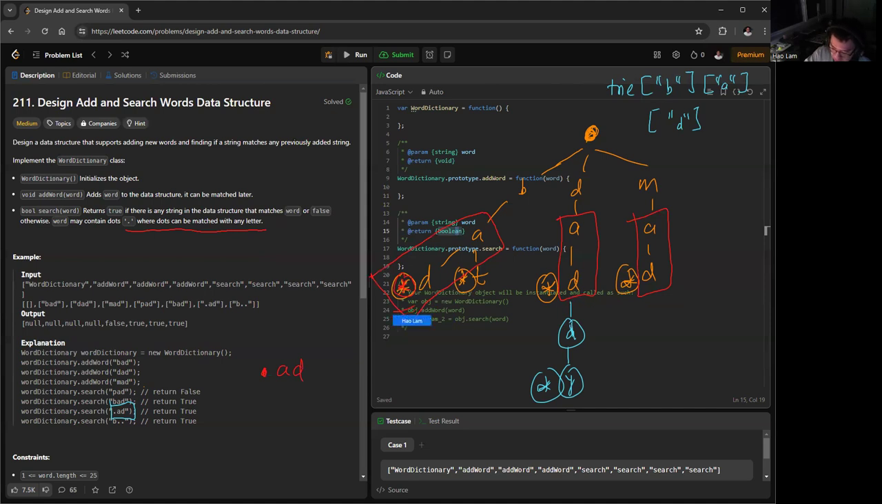And so let's say we search for dot AD, right? So we start from the root. If we see the dot, what does it mean? It means that we just skip the current level. We skip the current level and go to the next level, right? And update the letter. But the thing is that we need to run a depth-first search for every single child at this level.